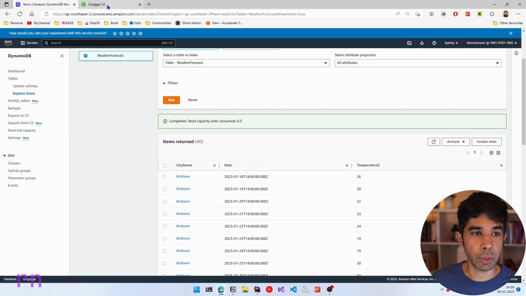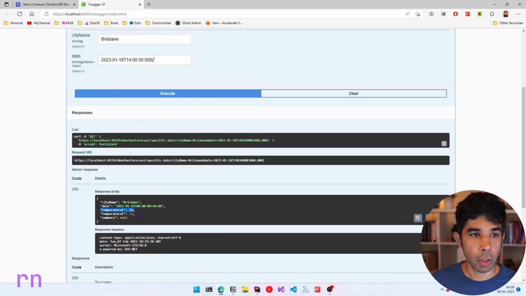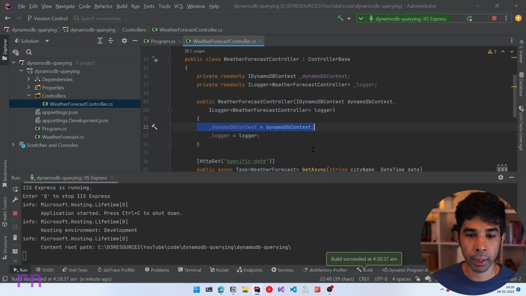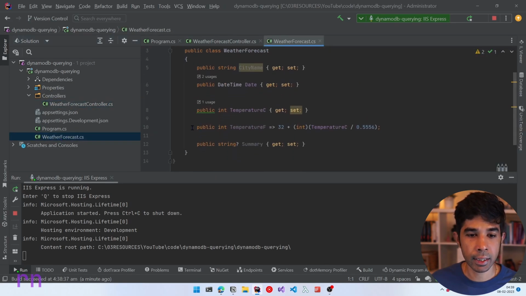database. Now as you can see, the return data also has a temperature Fahrenheit property, which is currently not saved in the database, but it's just calculated in our controller class. So if you look at the weather forecast object, this has the conversion inside here. So this is not getting saved into our database.